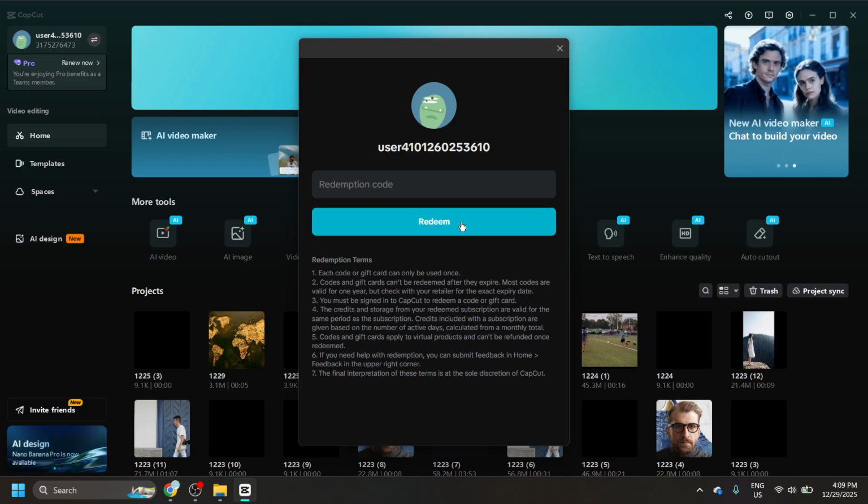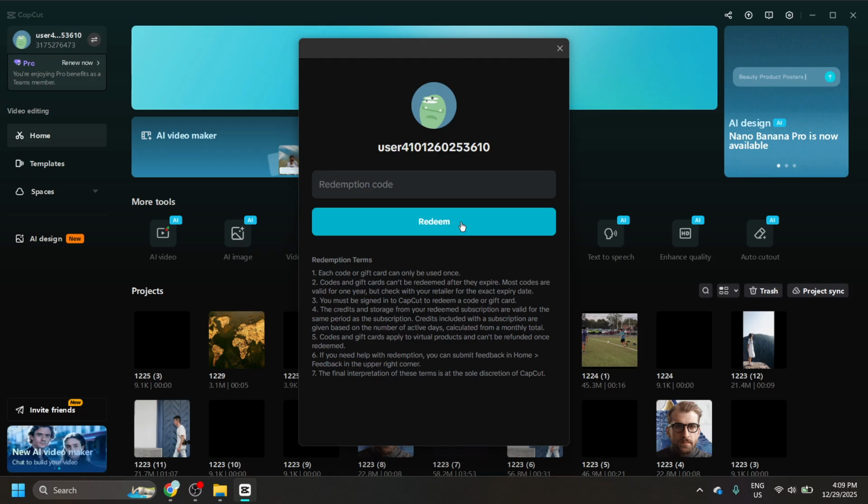And remember, some memberships extend your current plan rather than replacing it, depending on the terms. That's it. You've redeemed your CapCut code or gift card, and you're ready to enjoy the benefits.